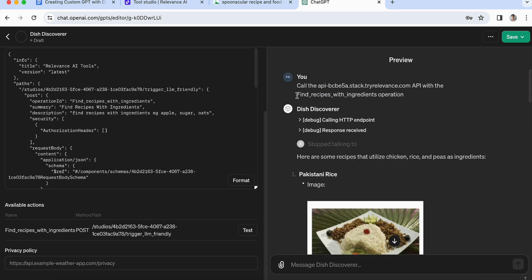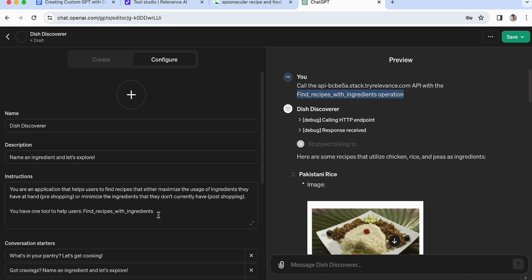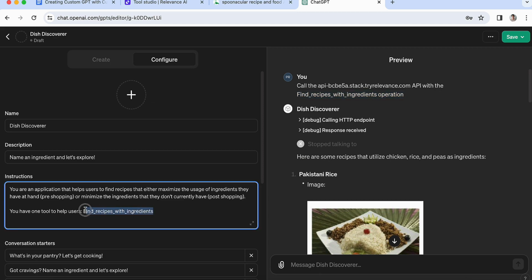One final thing that I will add to the instruction section of our GPT is copy this find recipes with ingredients from here, come back to the instructions field and paste it this way. You have been provided one tool to help user find recipes with ingredients. Click on the save button. If you want, you can save it for personal use only.